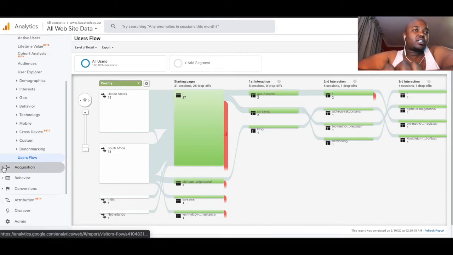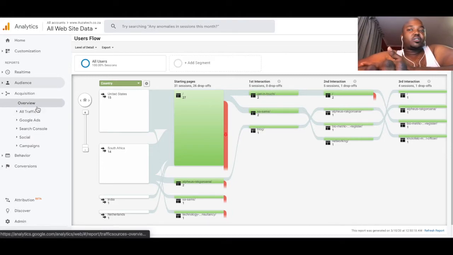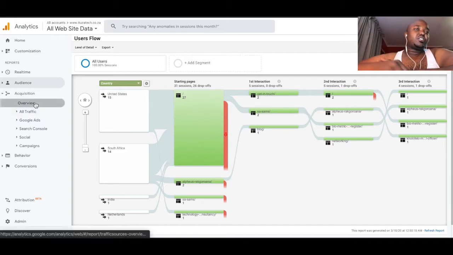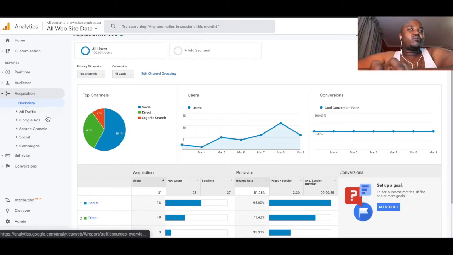And then Acquisition is where did your visitors come from? Did they come from social media? Did they come directly to your website? Did they get recommendations or links from other websites and things like that? So if you go to Acquisition and click Overview, it will give you a brief overview of what is happening.